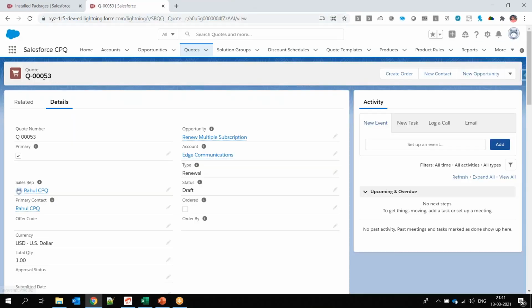But if you want to enable the advanced approval package for the quote object, order object, or any other object, you can enable this package for any object. By default, it is enabled for opportunity, but you can enable it for quote, solution groups, discount, whichever object you want. You need to follow the same setup that I am going to explain.